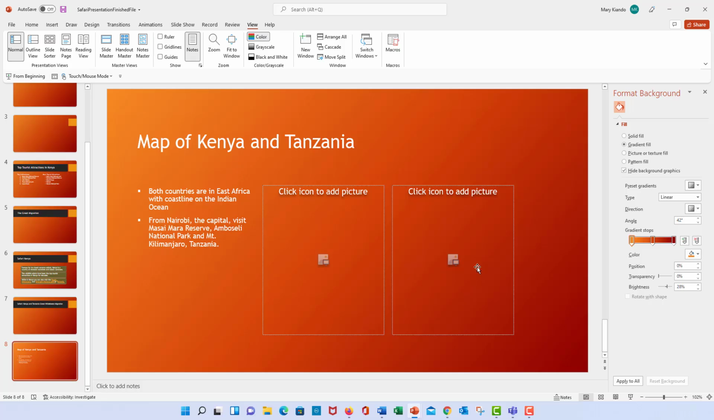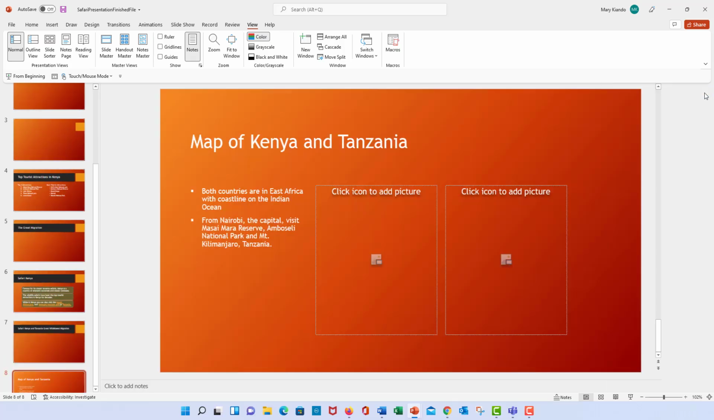If I would like also to change the background color, I can do that. I can click here on the colors and select any other color that I would like for my background. But I do not want to change my background, so I will not do anything there. And now you see right here it says apply to all. I don't want this to apply to all the other slides, so I will not click on that box. So I will close my Format Background task pane.